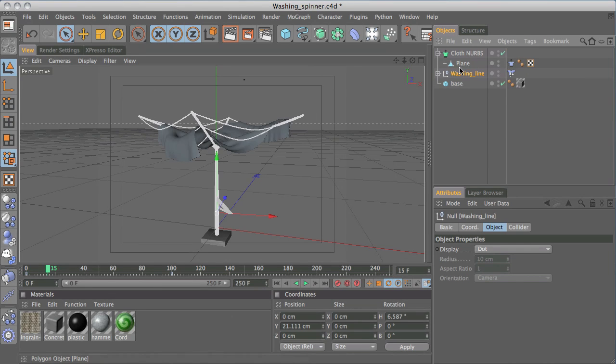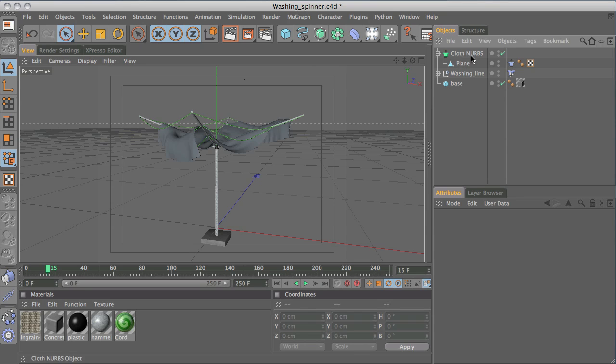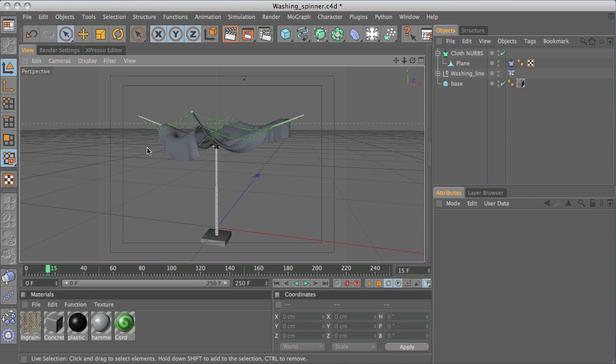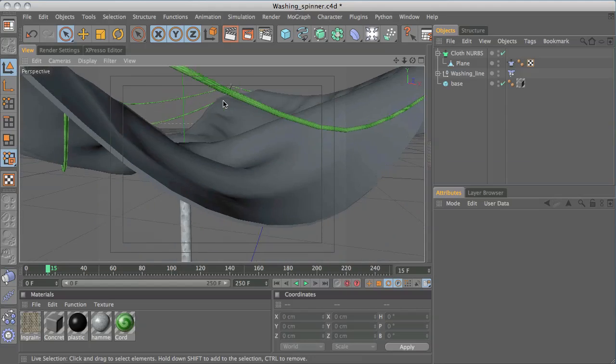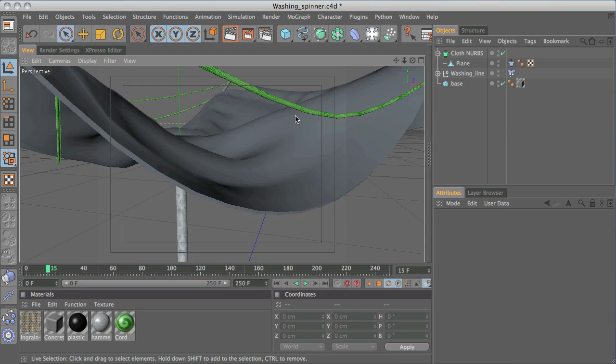And what I've also done is, after I ran the simulation, I put the plane into a cloth NURBS just to give it a little bit of thickness. If I zoom in just a bit, you can see on the edge of the cloth there's just a little bit of thickness there, which adds a bit of realism.